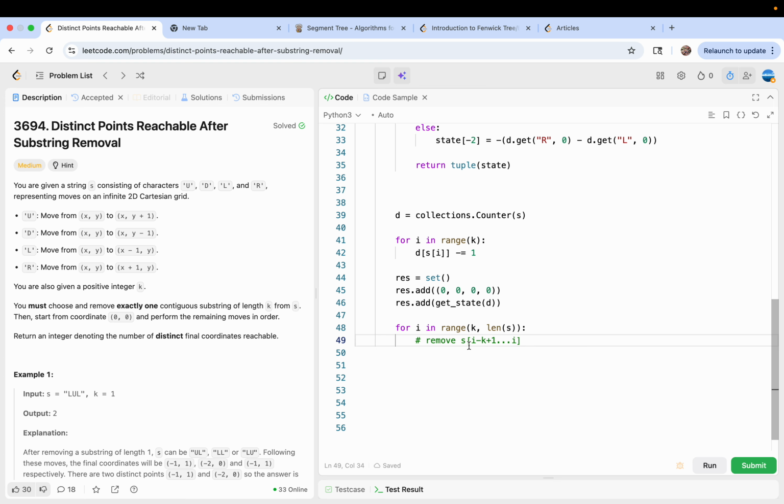So the length of this from this index to i is k, right? So if we want to remove this, it corresponds to D of s[i], so decremented by 1. And then we need to add back s[i minus k]. So D of s[i minus k] is incremented by 1. And then this D will give us a new state. So we can do this: result add get state D. So what we want to do is to return the length of this result.